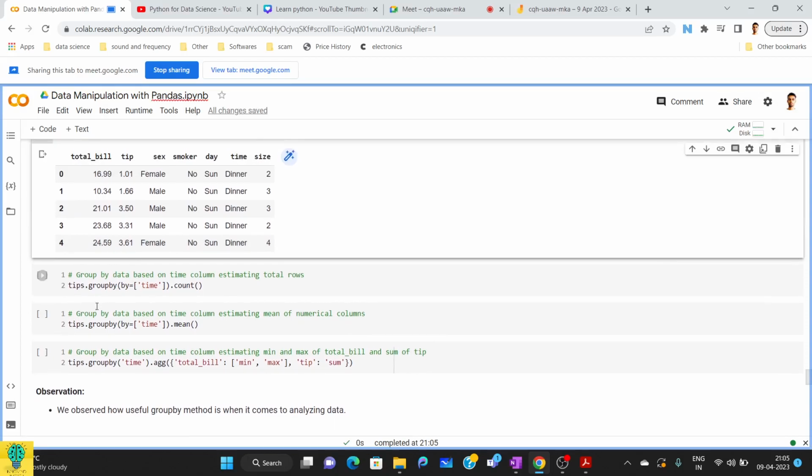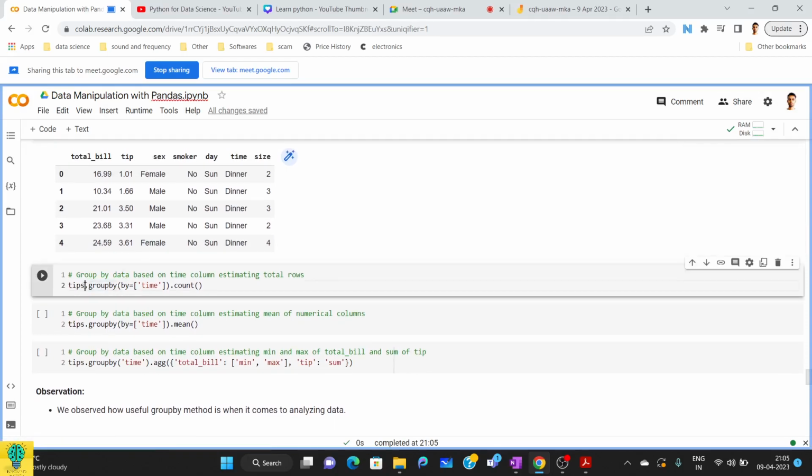Now for groupby, you have to write the data frame dot groupby function, and then you say what particular column you are grouping by. So I'm grouping it by the time column. Okay, I'm grouping it by the time column.